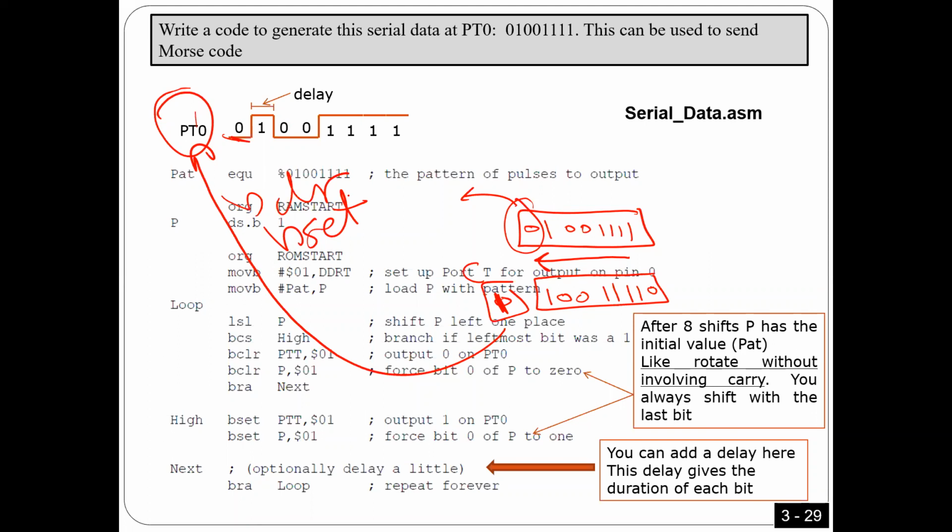But there's a small problem here. What is the small problem? After each iteration, I'm going to get 0, 0, 0, 0. I don't want that. I want to repeat. That's why what I'm going to do is, look here, guys.